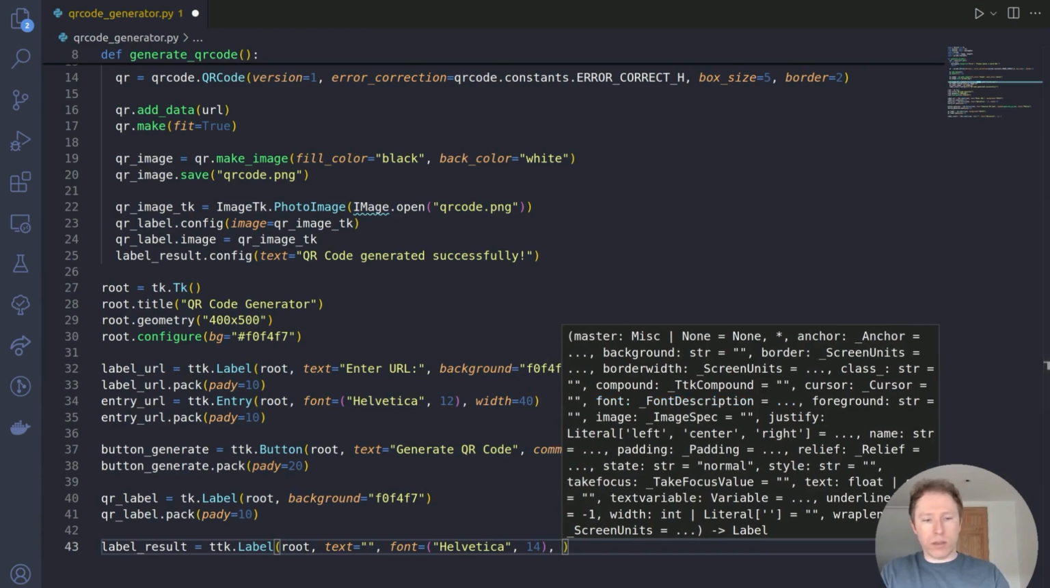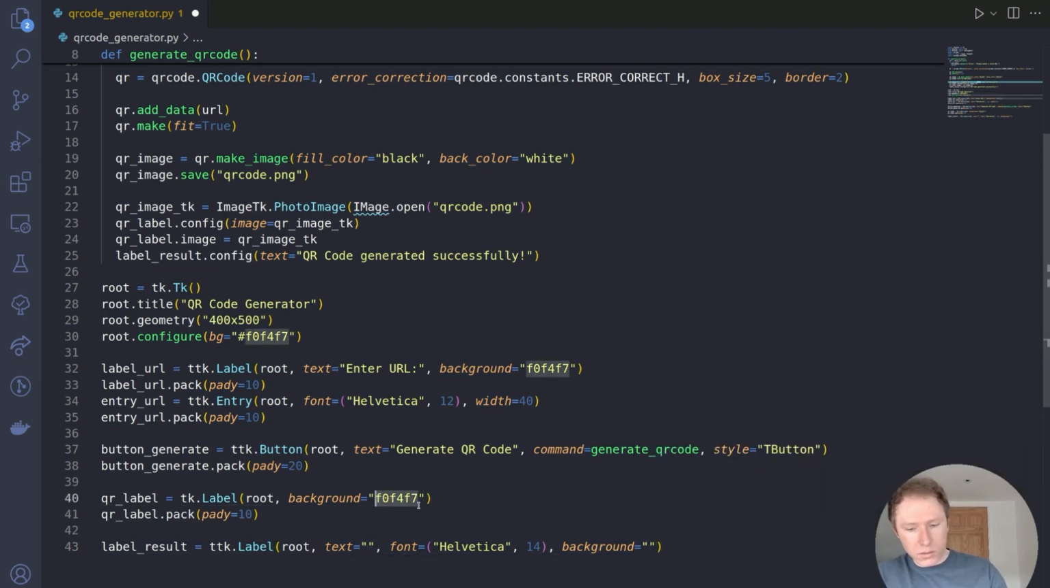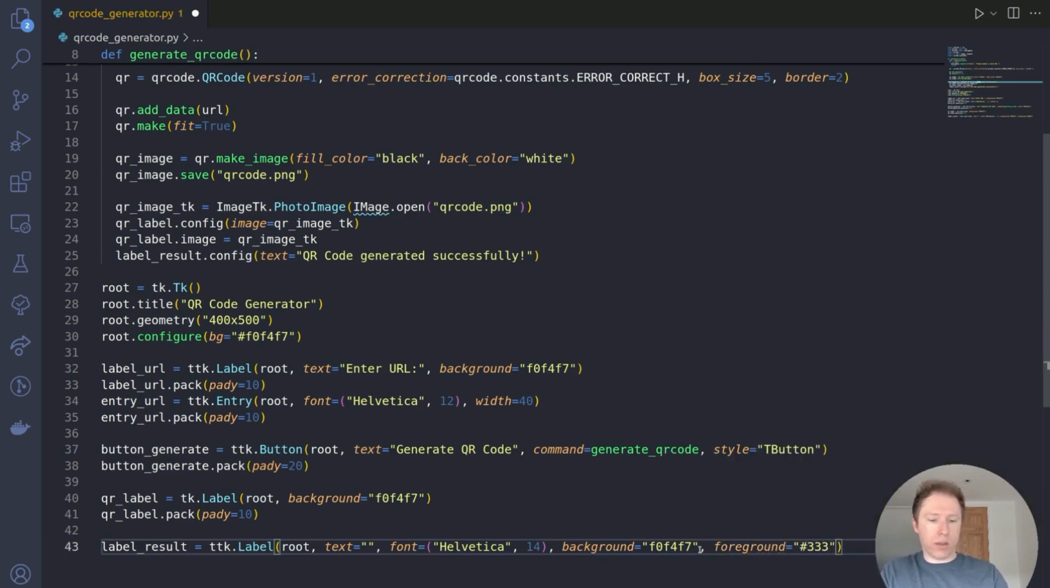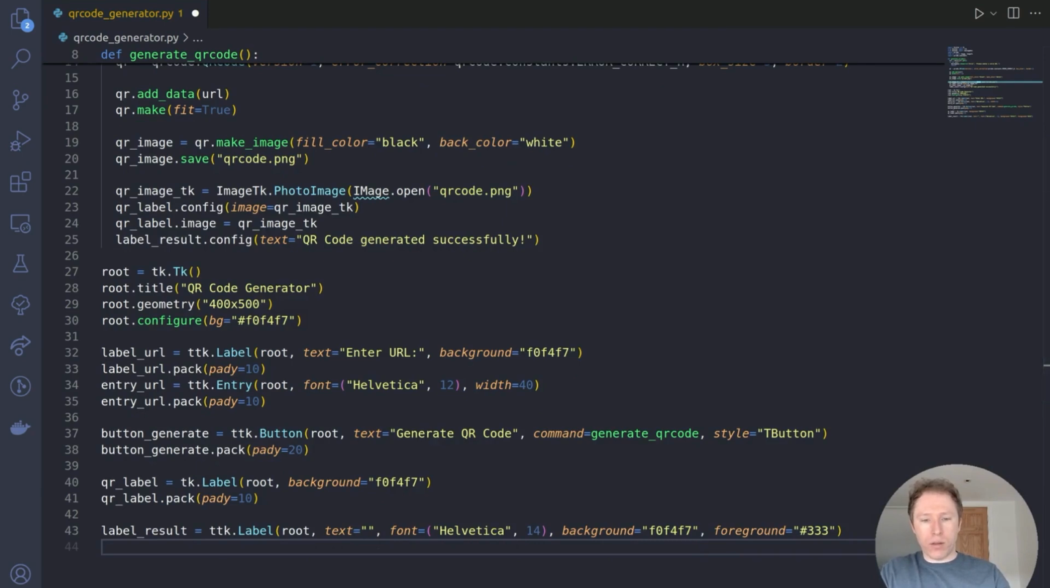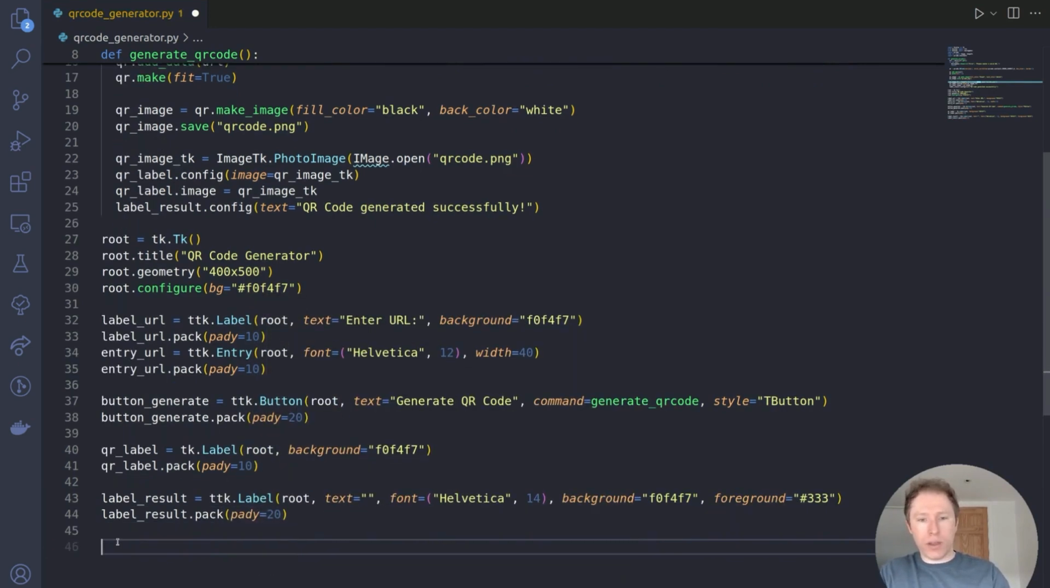And then what else do we want to add to this? I think the background will add the same color that we have here. So add that. And then also add a foreground color as the following. Excellent. Okay, and then obviously let's pack this again. So we're packing everything as you've noticed. The label result, pack, we're going to pack that in Y with 20. Great.